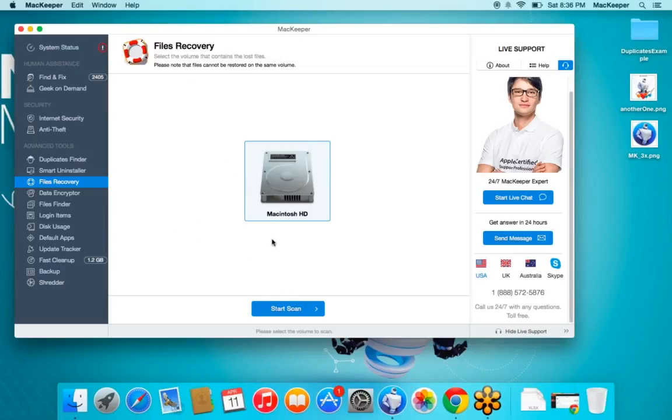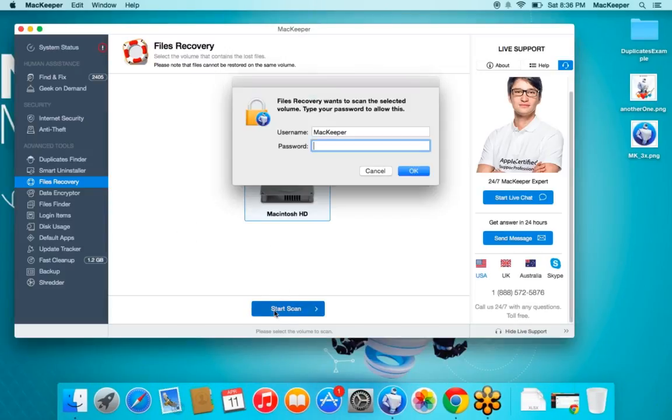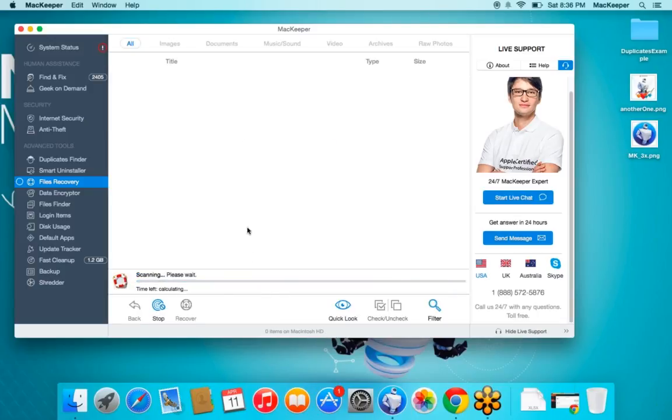Okay, so just choose Macintosh HD in our case, and then start scan. It will ask us for our administrative password, and then do the scan. And in the end, it will show us the list of files that can still be recovered.